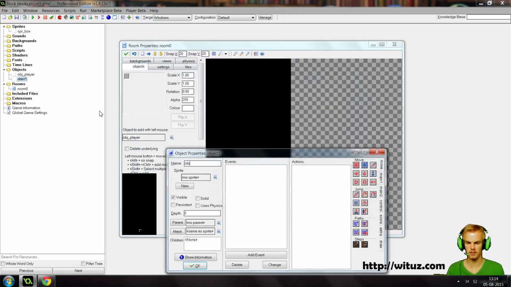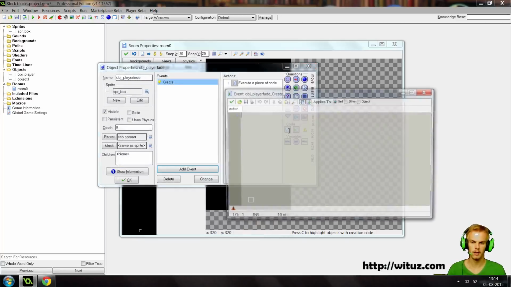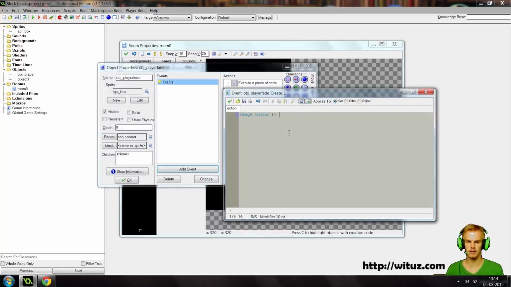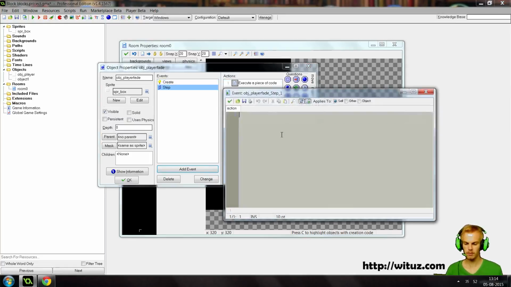Let's see here, object player fade. Sprite box. Create: image blend equals c red. Step: if image alpha is greater than 0, then image alpha minus equals 0.07, 0.05 maybe. Else instance destroy.